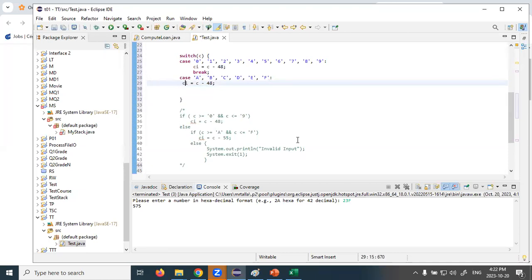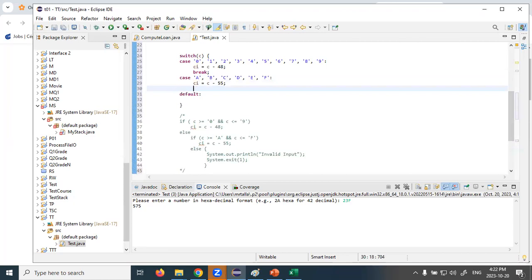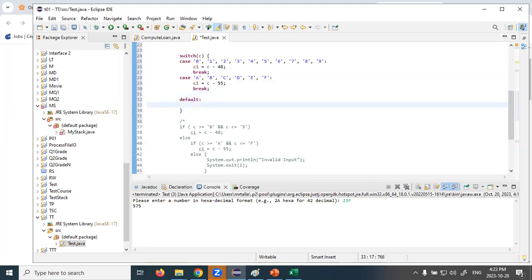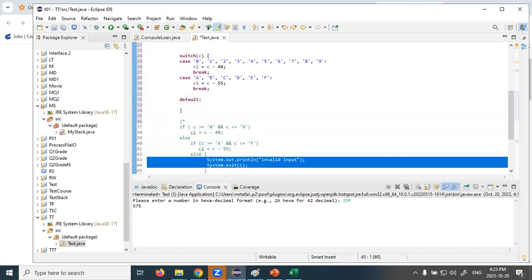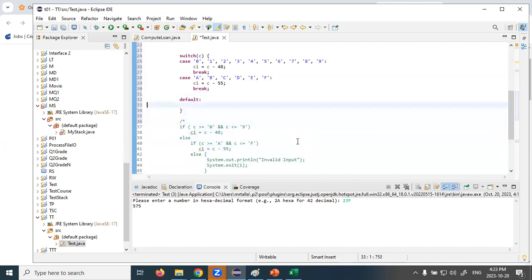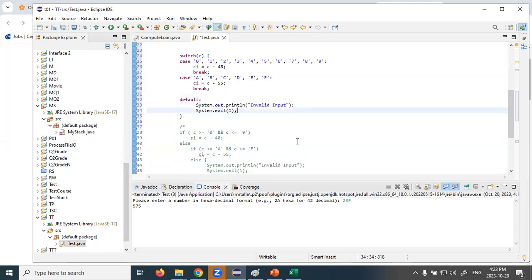I'll do the other way also. We'll wait for some time. I'll do the string also. 55. And the default, that means you have to break here. Once you finish it, you have to break. And the default, you exit. You don't want to do anything. You exit. Invalid input and exit. Exit means going out of the program.